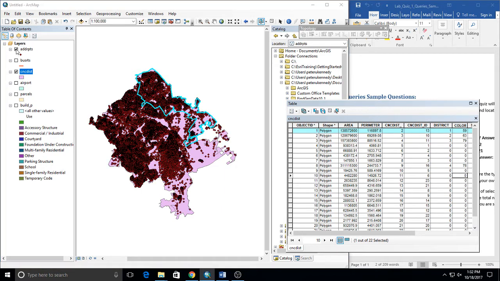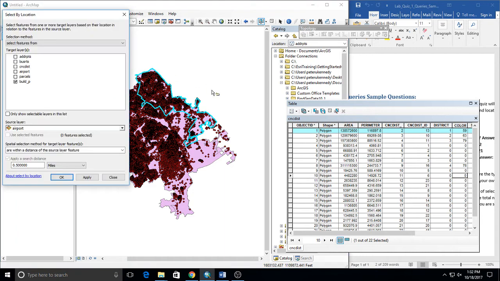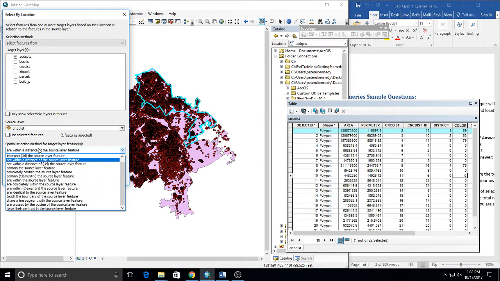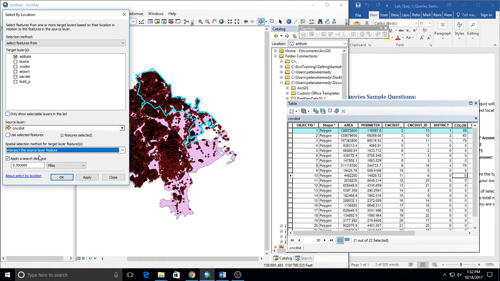So if you turn on the address points, you want to select the ones in that selected polygon. So now if you do a select by location, you can select features from address points that have a spatial relationship with council district, and we want to do intersect. How many address points intersect that one selected feature in the council district layer? And let's also uncheck the search radius. We don't want that. We just want the ones that fall in that selected polygon.